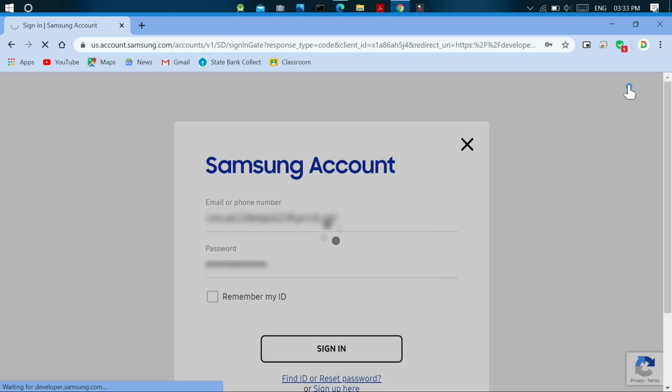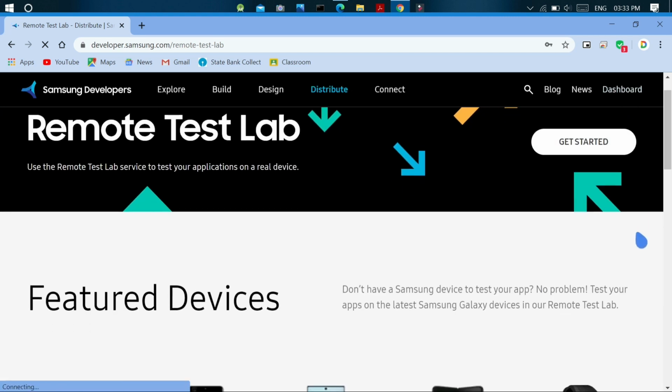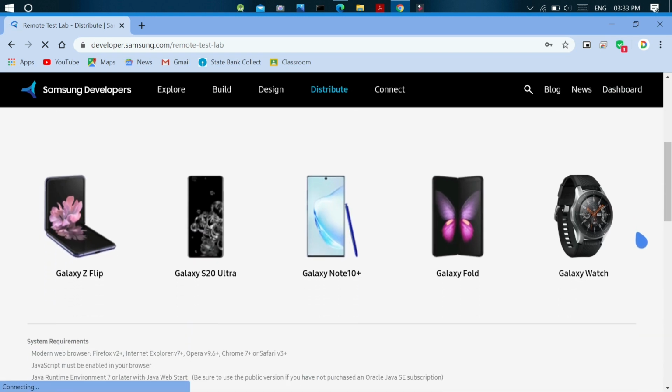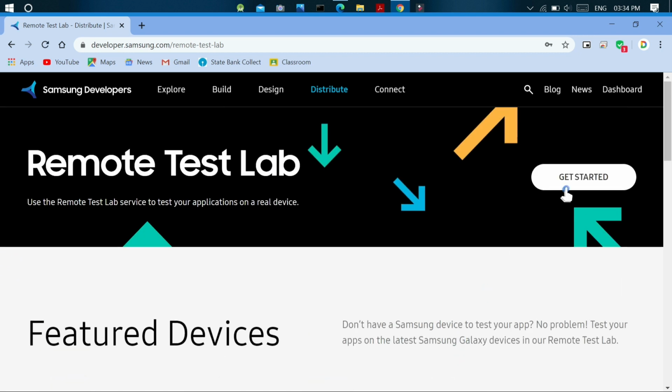Just after signing in, you will be redirected to a page containing the featured devices from Samsung, where you can find all the latest flagship series devices. So in order to get the full list of devices available for RTL, click the Get Started button.